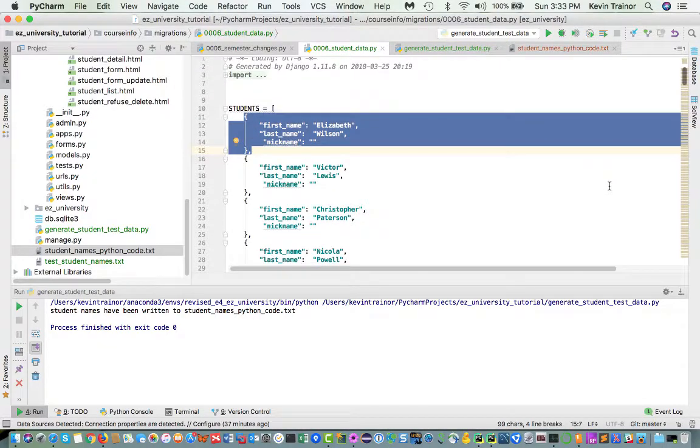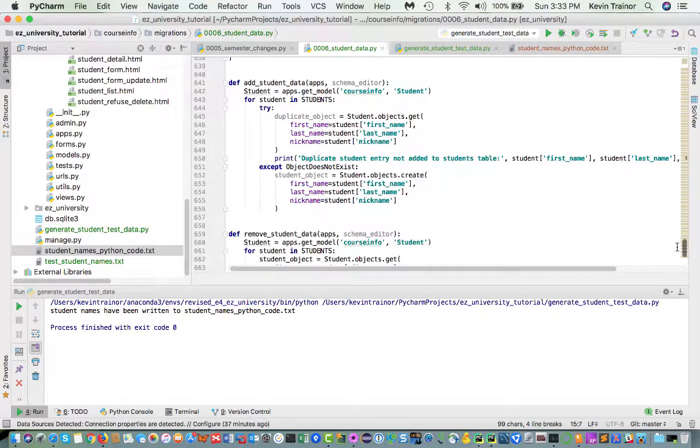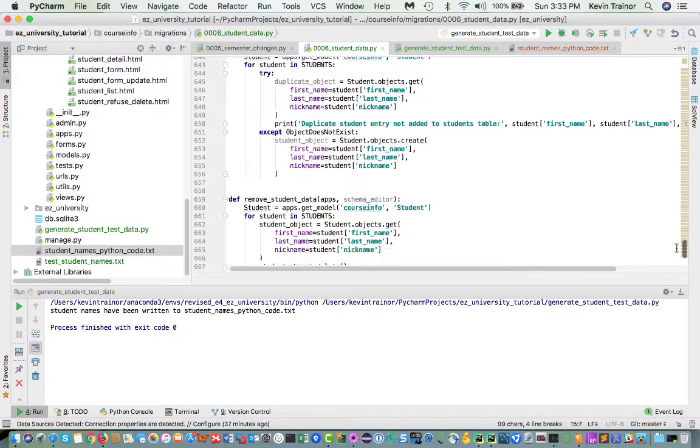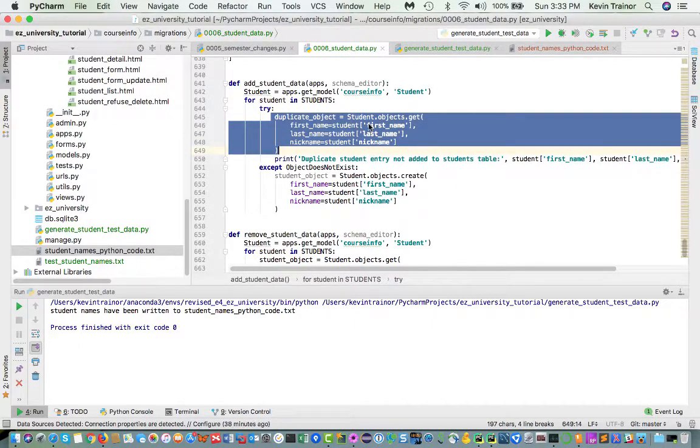analysis are the routines for add and delete. Okay, so we add and remove, and it's really a typical loop. Except for the following thing. I checked for whether I was creating a duplicate. So what I did is every time I went to add, I checked for a duplicate first with a try except block.